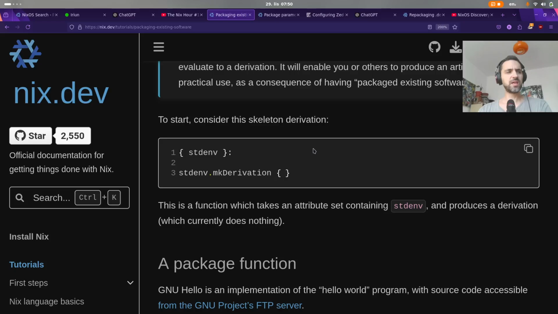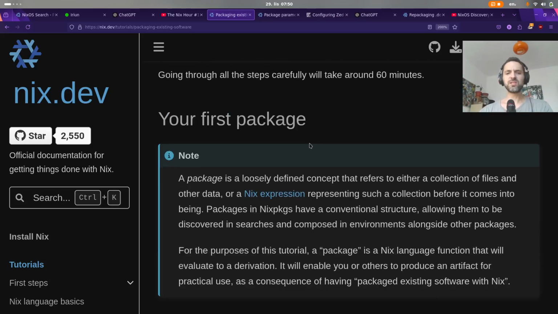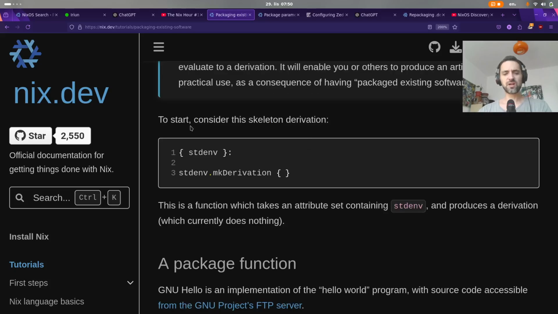Like in one of the videos, he writes the most minimal configuration.nix, just with the boot and, I think, 3 lines. And it's really nice to start like that with the bare minimum, almost like an identity kind of a thing that you expand from. And then it's much better to somehow keep the information in your head as you progress along. So let's just start, all right? To start, consider this skeleton derivation, standard environment, and I'm going to go to a console.